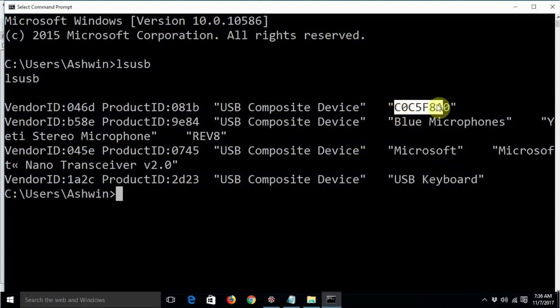So I have attached the webcam, and then I just ran LSUSB. This is how it will look once you attach the webcam. Or you can actually go to the control panel and check the device manager. You will be able to find the webcam there. So let's exit it by typing exit and enter.